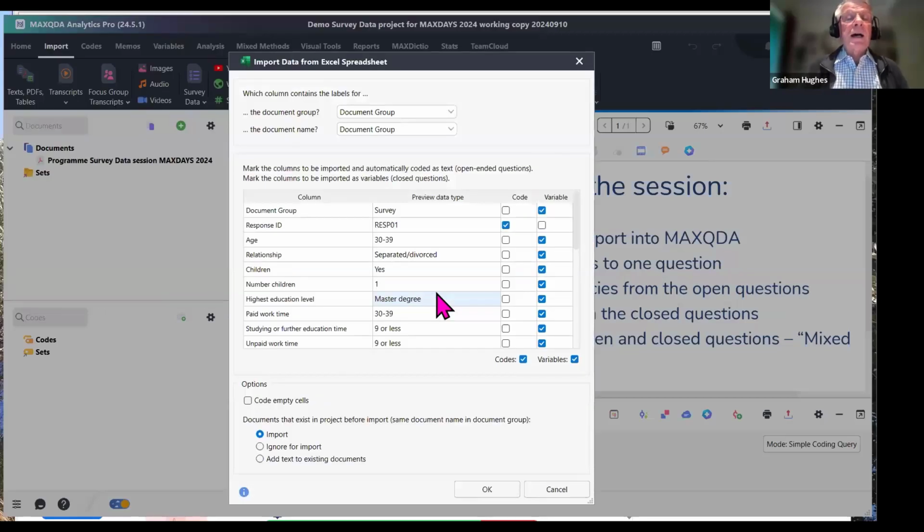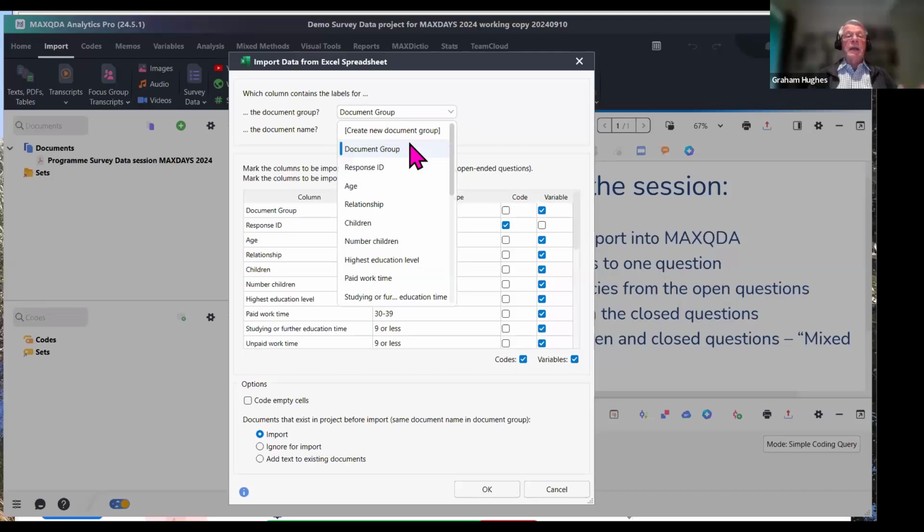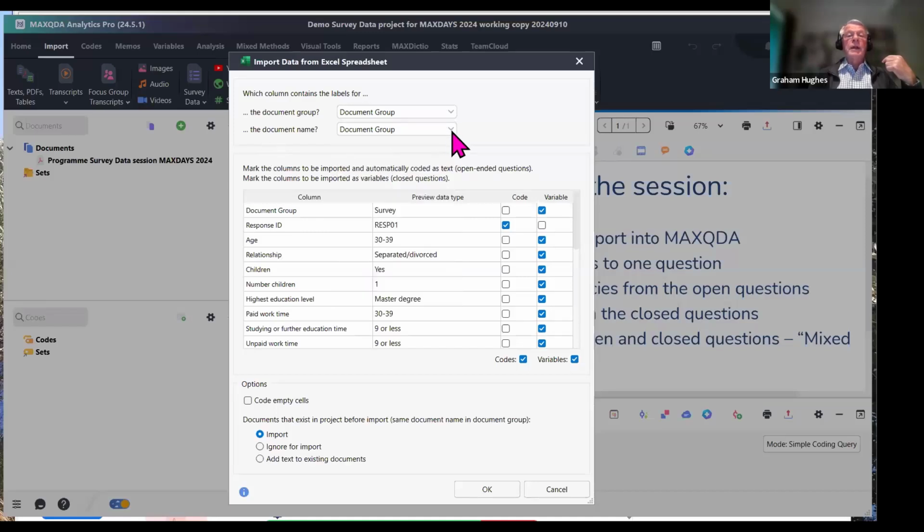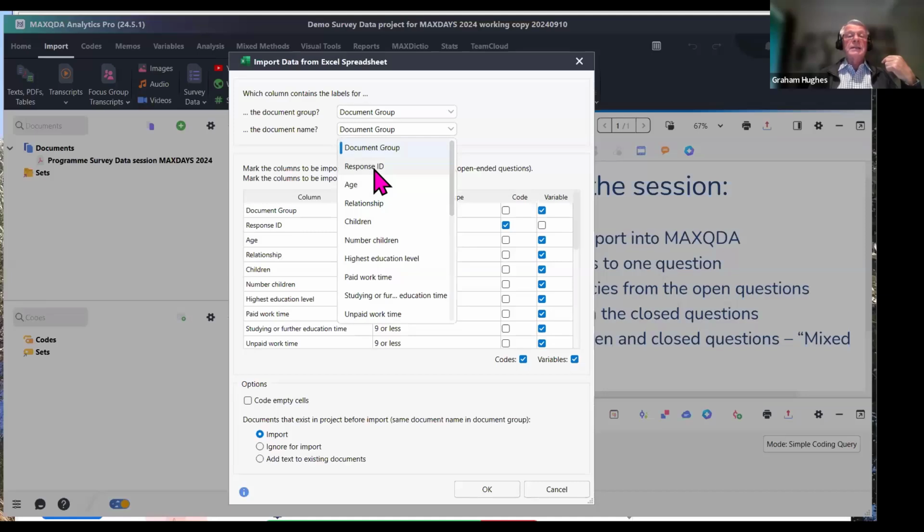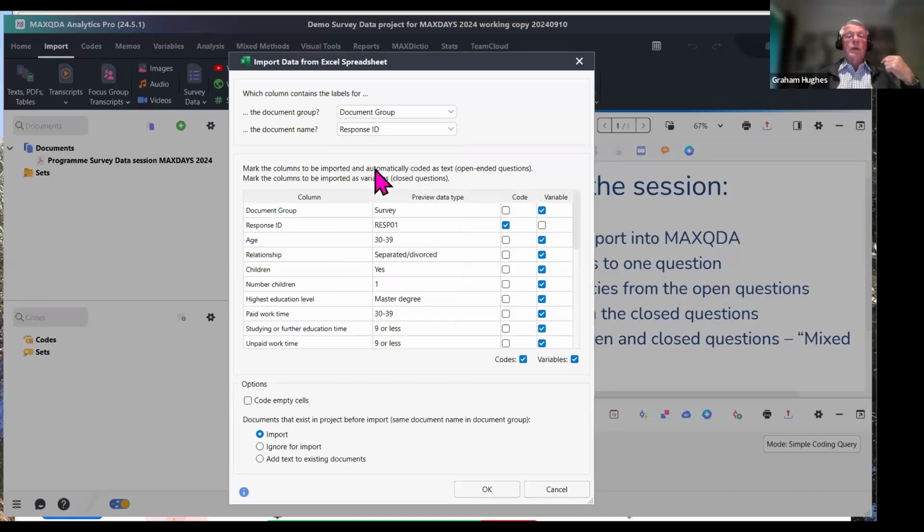Now, the first dialog for the import, and you'll now start to understand some of the things that I've just been telling you about. The top two questions: which column contains the labels for the document group? If I click on the drop down, it shows me all of the top row of the spreadsheet, and it's guessed correctly, I want document group there. But for the document name, I want the response ID. That's the second column, which has all those respond 01, respond 02, and so on. So get those set because they control how these are going to appear in the document system.